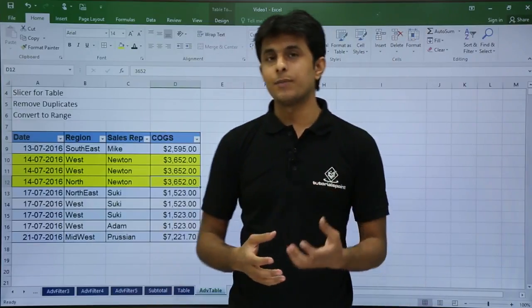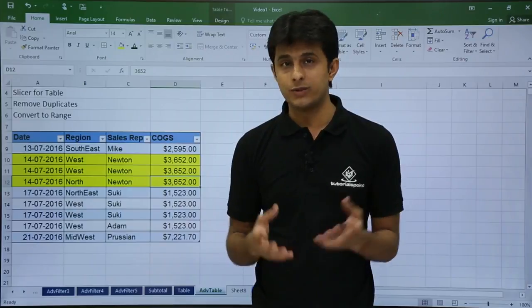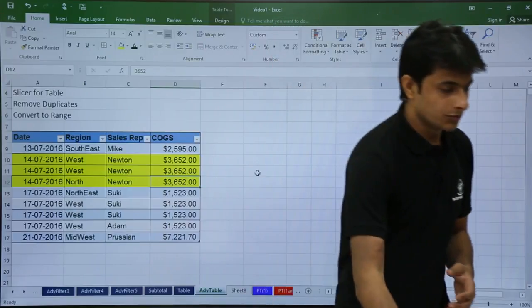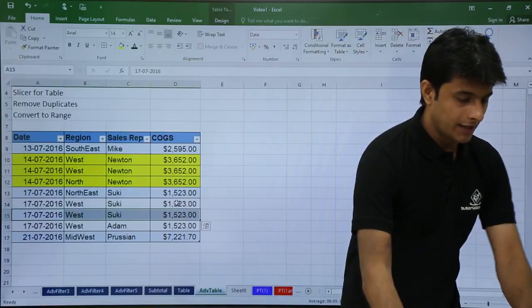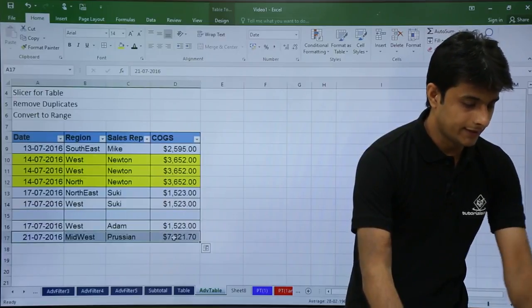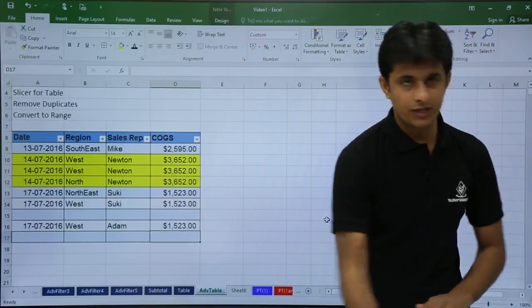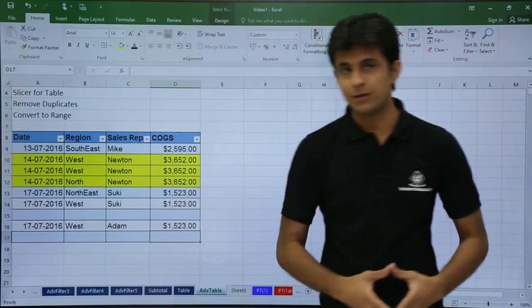And sometimes in a company, they will give you some blank records which again we need to remove. So, suppose I have some blank records in this place, I will delete this and I will delete this, but still it is a part of the table.